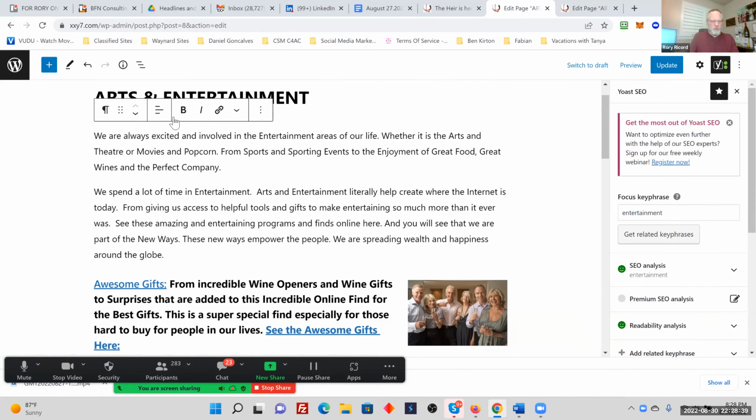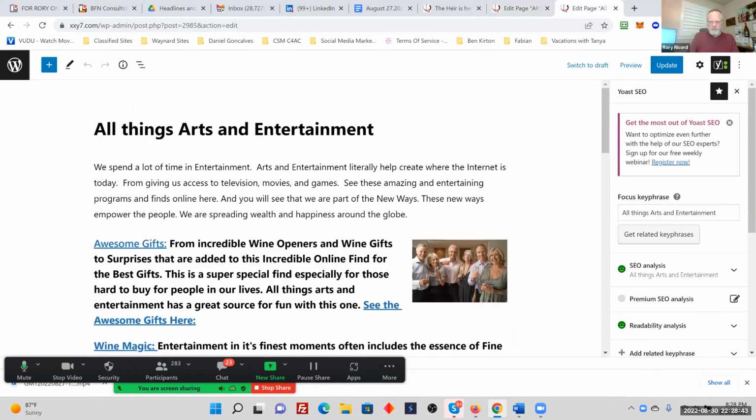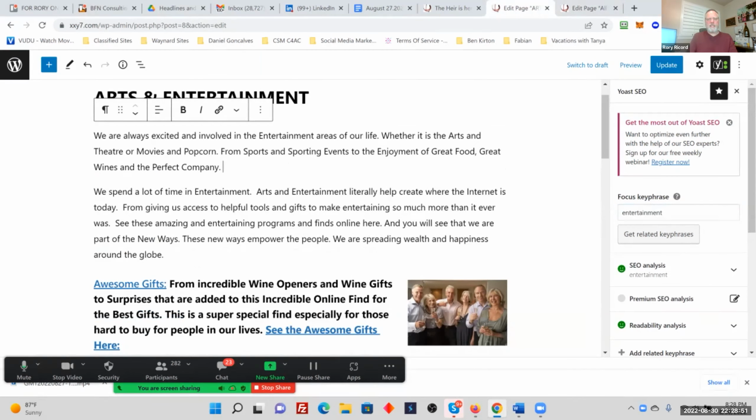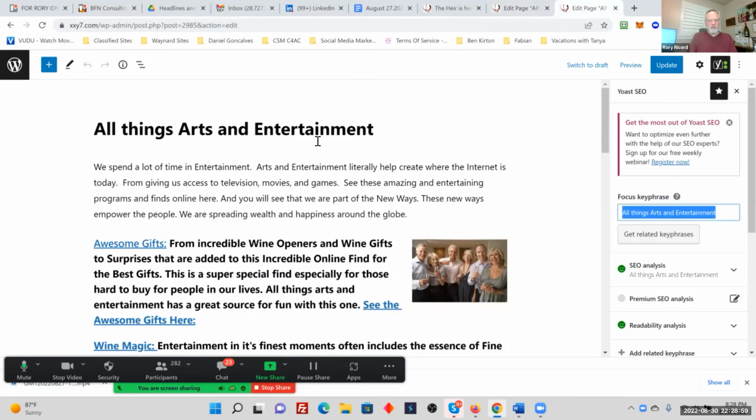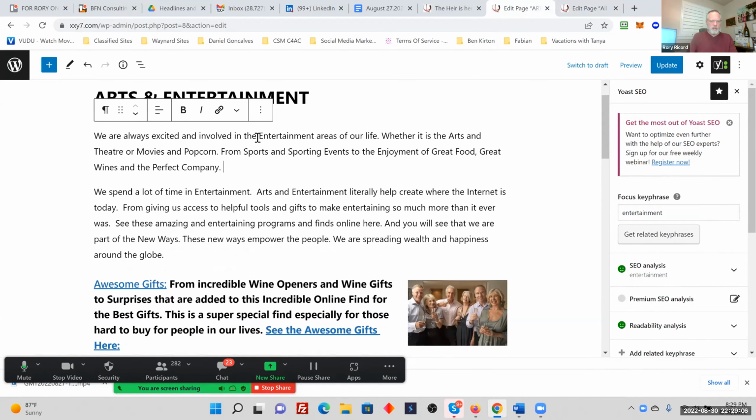And what I like to do, and I'm going to show you guys a trick that I've learned, I'm going to look at the all things arts and entertainment, and that's the key phrase that's on that one. So I like to work that in this page as well. And ideally, these are very, very similar, and we want to make sure Yoast is green, but arts and entertainment and all things arts and entertainment, other than the meta tags being unique, these should be the same page. Really, they really should be.